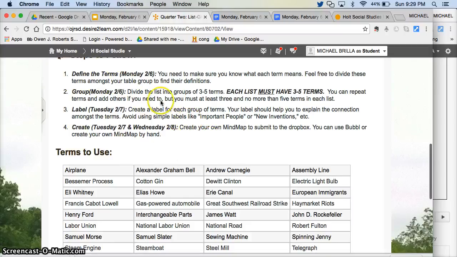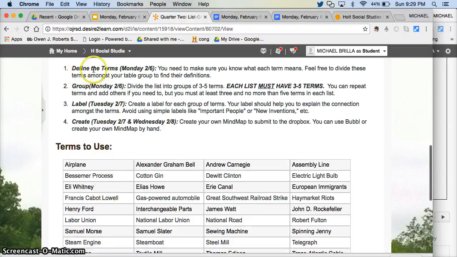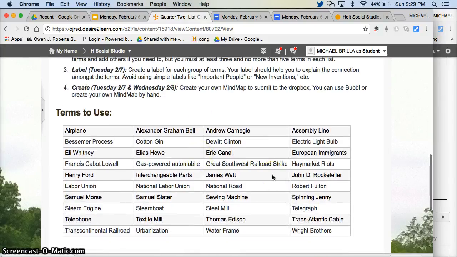This is kind of putting the cart before the horse, so to speak. Until you have step number 1, defining the terms, done, you really can't do anything else. So make sure today you really spend your time focusing on coming up with these definitions. Then you can start grouping the terms.